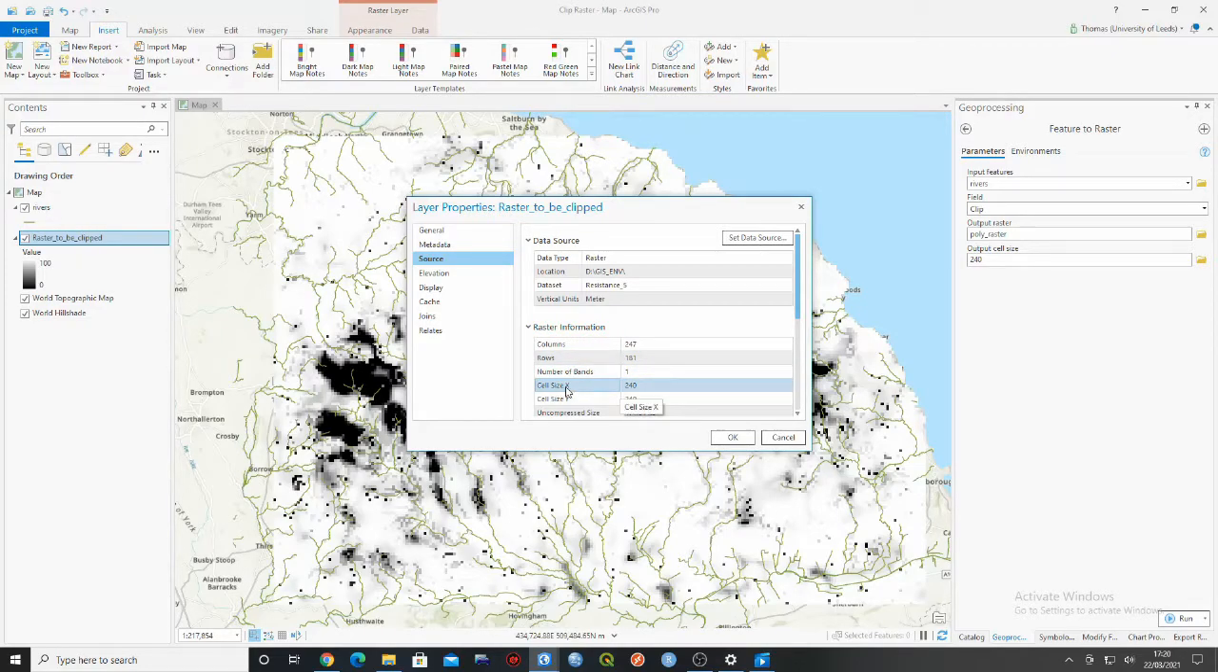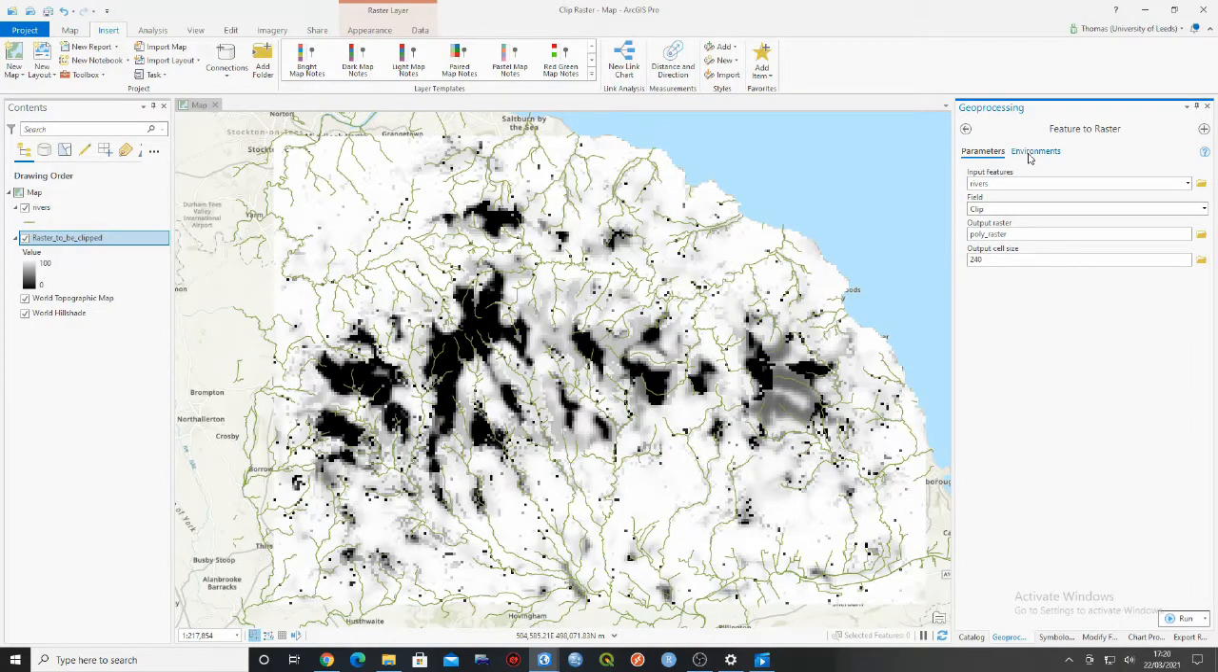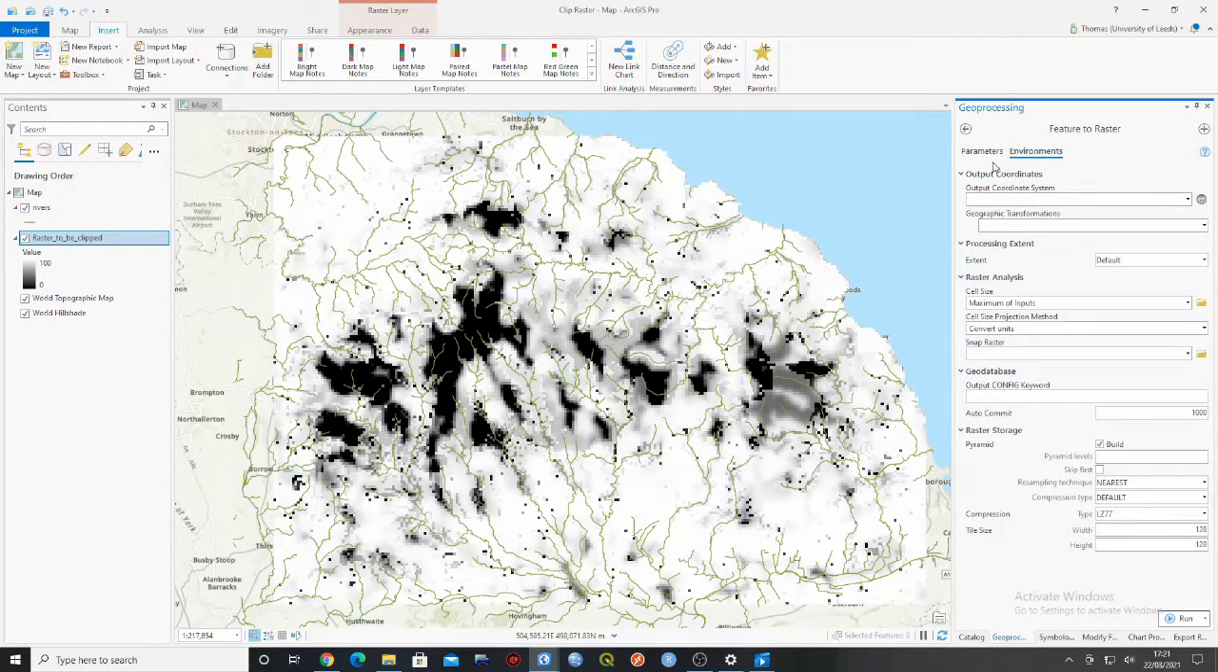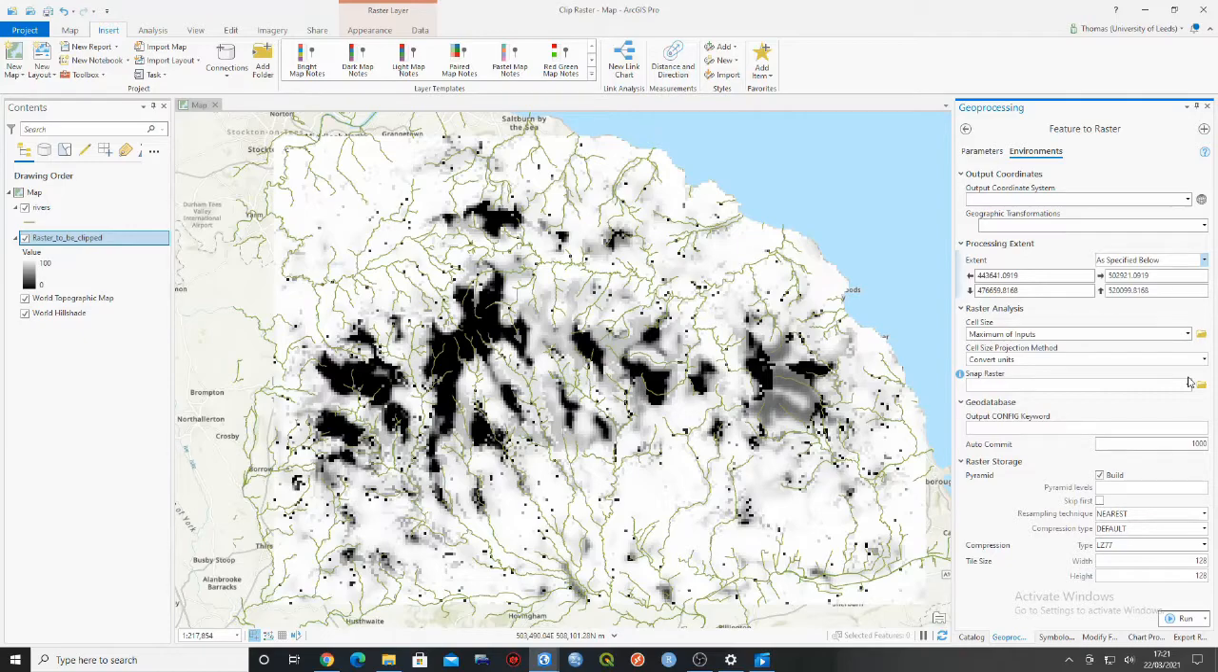Down here, cell size X and cell size Y should be the same value, and that value should be what you put in the output cell size. Once you've entered that, go to environments. Now, you can, if you wish, input the coordinate system there, but it should automatically do whatever the map is set to. The processing extent, just to be sure, should be raster to be clipped. Once you're happy with that, hit run.